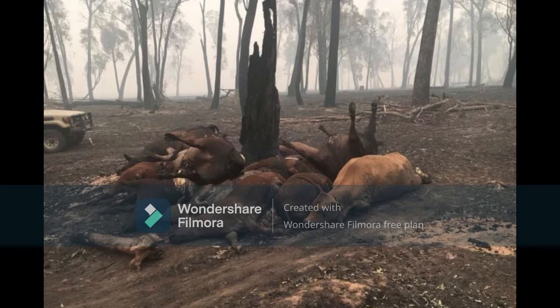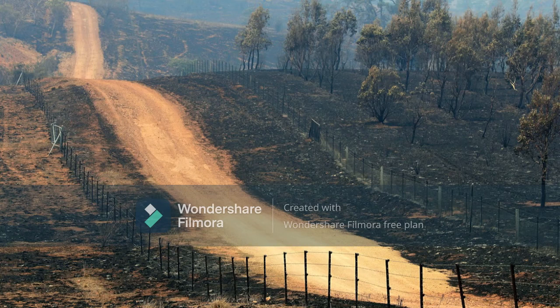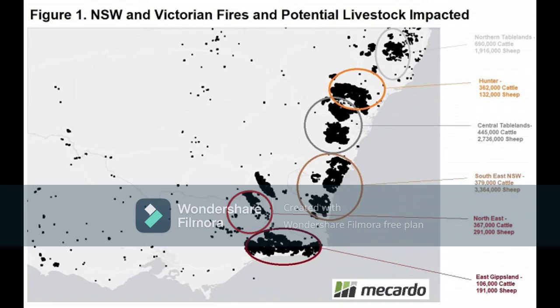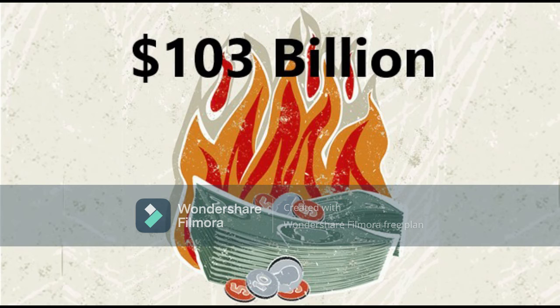The bushfires have scorched pasture, burnt livestock and destroyed vineyards, with regrowth being a challenge due to the ongoing drought trouble. Australia's dairy industry suffered the greatest loss of farmland and infrastructure. Over $103 billion was set aside to repair all impacts of the 2019 to 2020 bushfires.